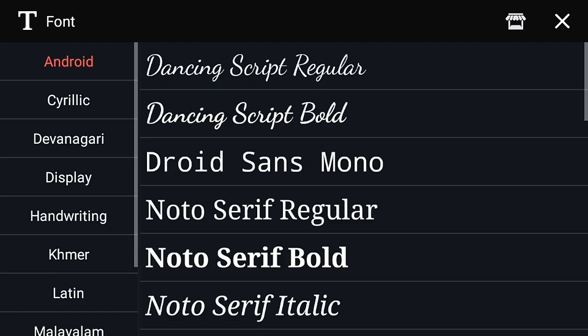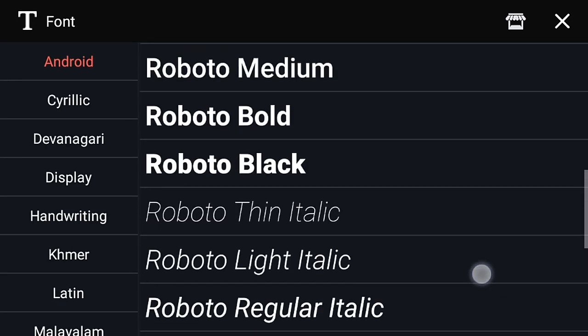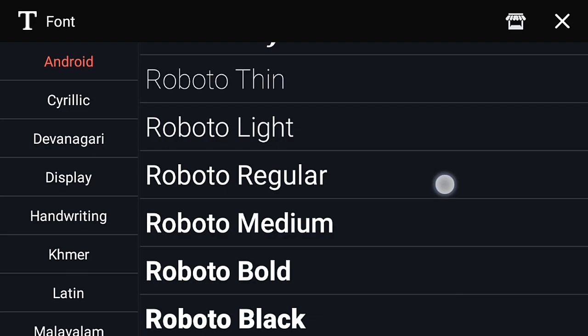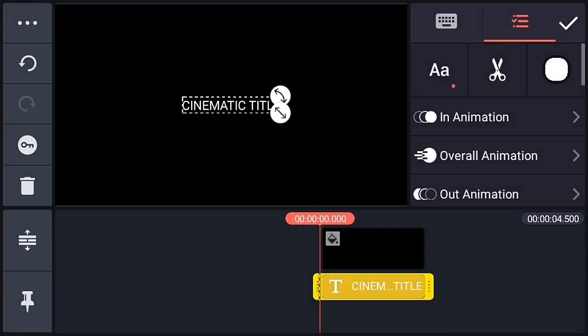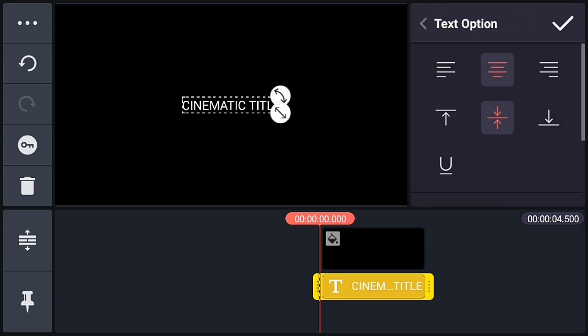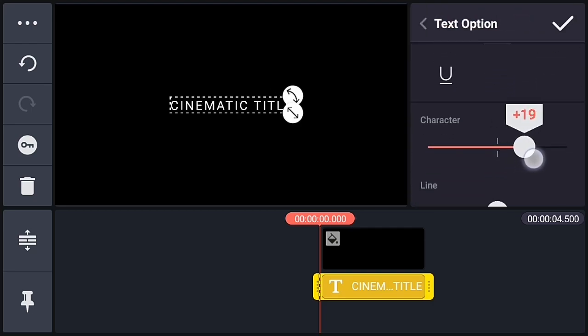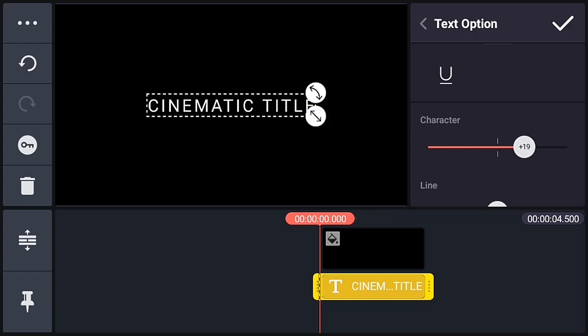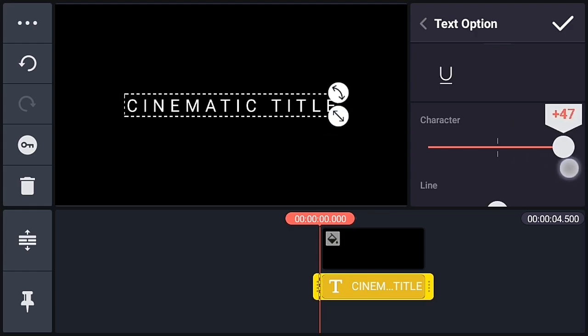So after that, go to the font option and choose the font. So I am choosing Roboto regular font here. So after that, go to the text option and you can see there is a character option and increase its value. So I am keeping here about 30.